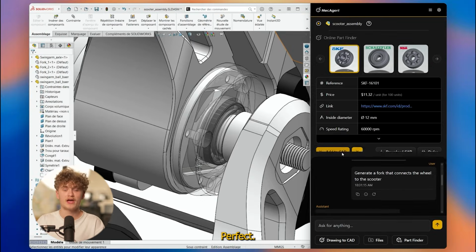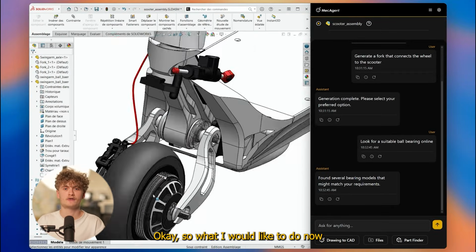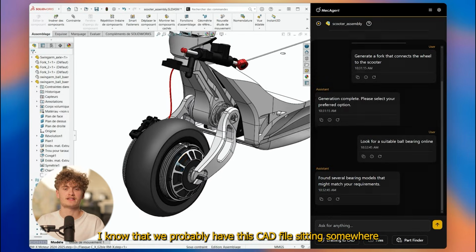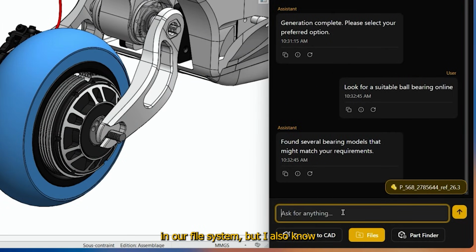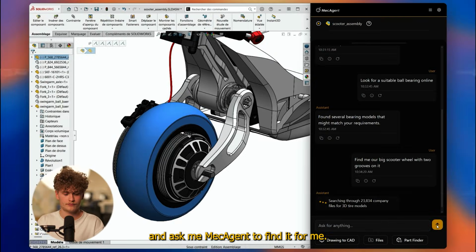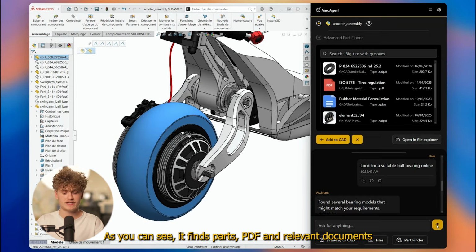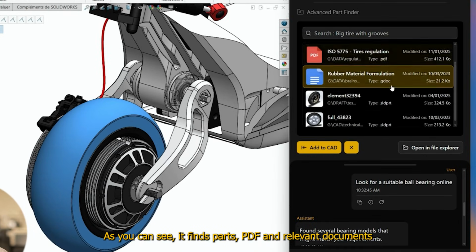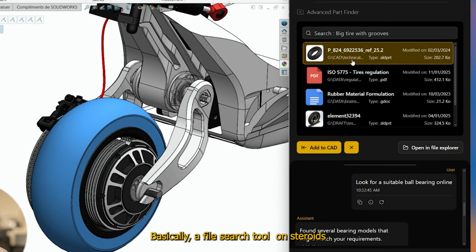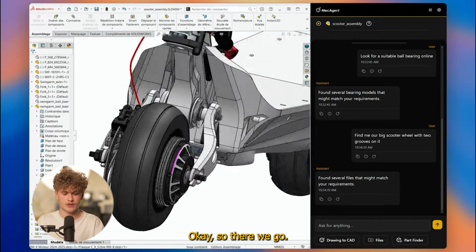Perfect. Okay, so what I would like to do now is to replace this wheel by a slightly bigger one that has grooves in it. I know that we probably have this CAD file sitting somewhere in our file system, but I also know that it's probably badly named. So I'm gonna just select the wheel and ask MecAgent to find it for me. As you can see, it finds parts, PDFs, and relevant documents across the entire company's file system. Basically, a file search tool on steroids. Okay, so there we go.